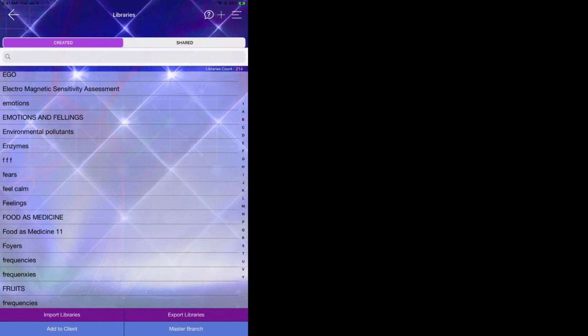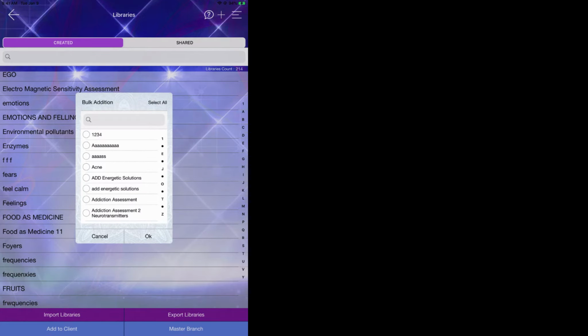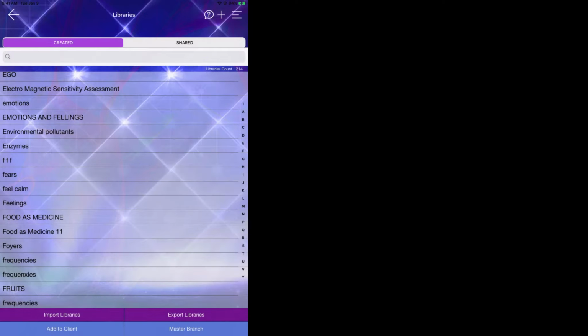If we have a look down on the bottom, we have your import libraries, we have export libraries, we have a master branch, and then we have add to client. So if you want to add specific libraries to your client, you just click on add to client, and then you can select any number of the libraries, and when you click OK, it will take these libraries that you've selected and then put them in the system overview so you can access the libraries and actually do a scan accordingly.